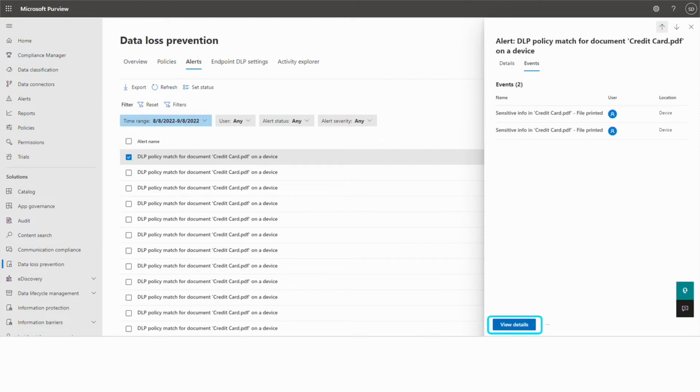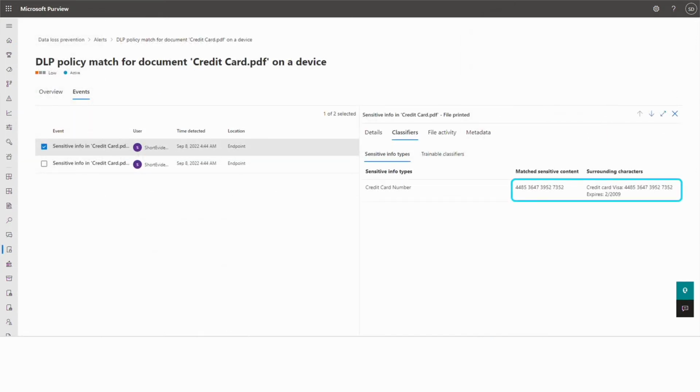You can also see the contextual evidence as you investigate DLP alerts in the Alerts tab within the DLP solution in the Microsoft Purview Compliance Portal. Once you click on the event, you'll be able to view the contextual evidence in the Event Details page.